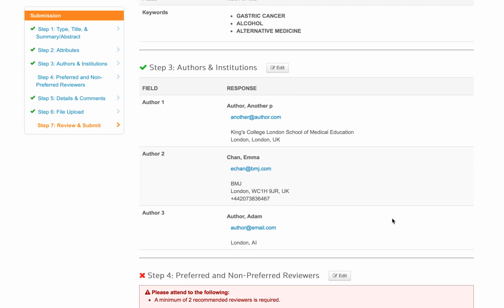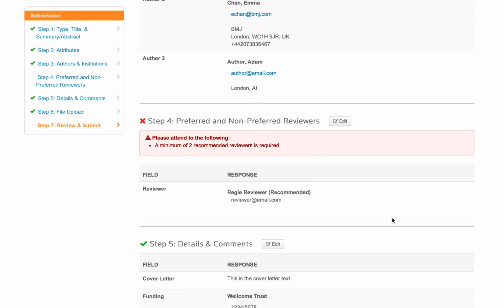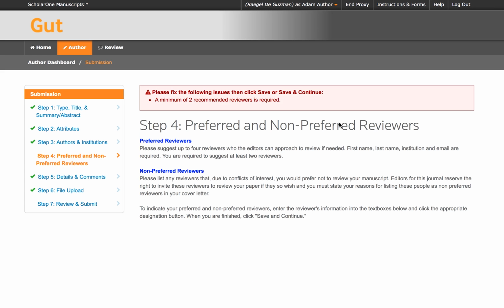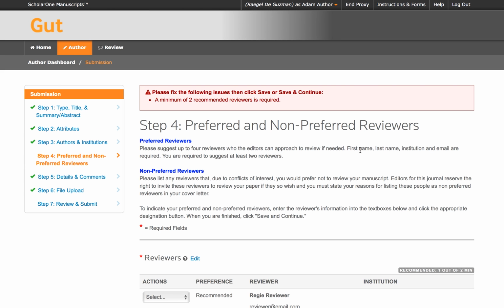Scroll down to step 4. Step 4 is marked with a red X, and the error information is displayed here. Click the Edit button to return to step 4 to make changes.